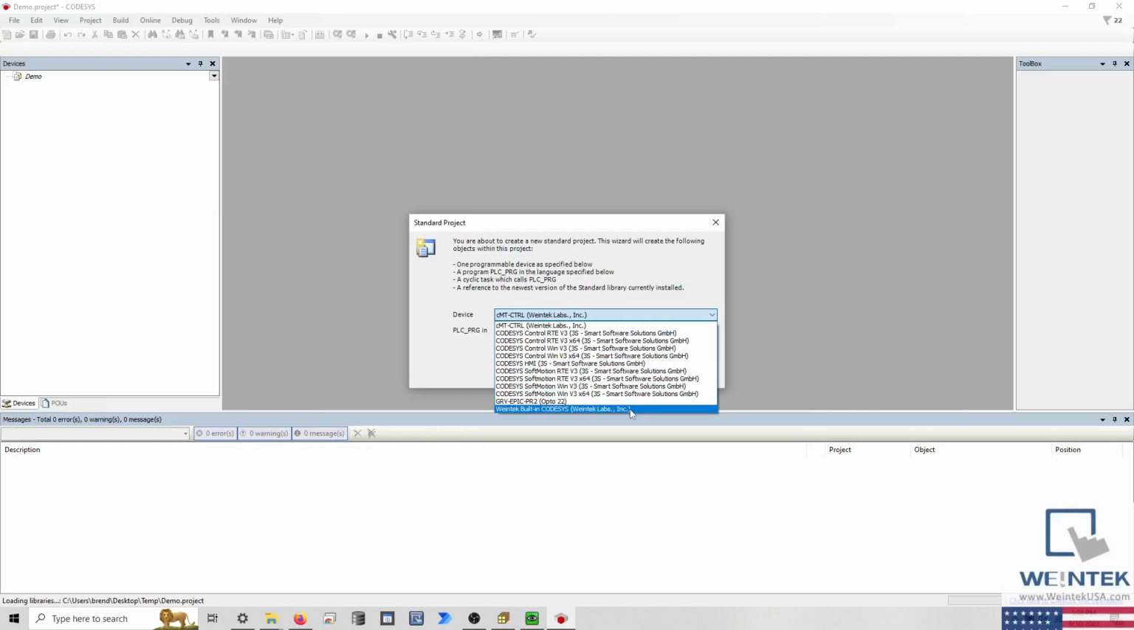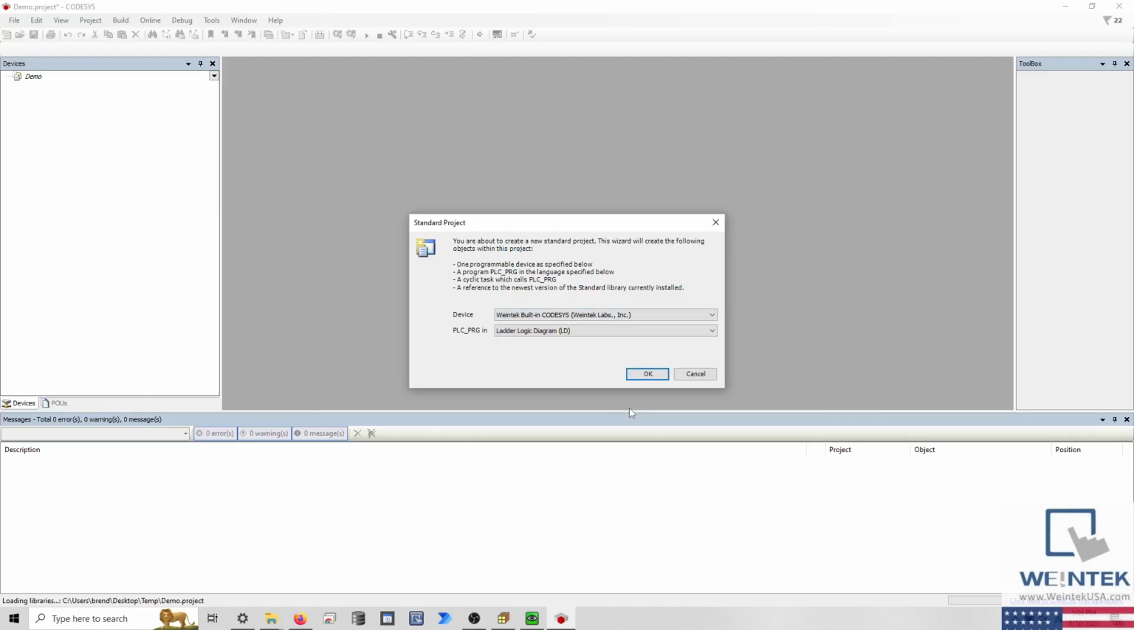Within the device type drop-down list, ensure that Weintek built-in Codesys is selected, and choose your preferred POU language. And note that you can create other POUs using any other language at any time. This just affects the first POU.